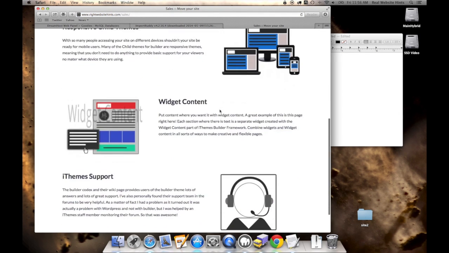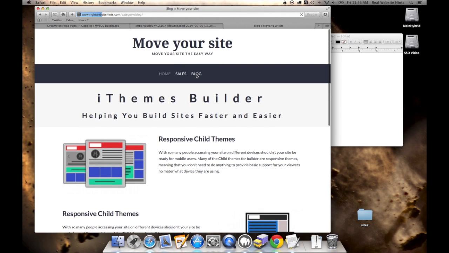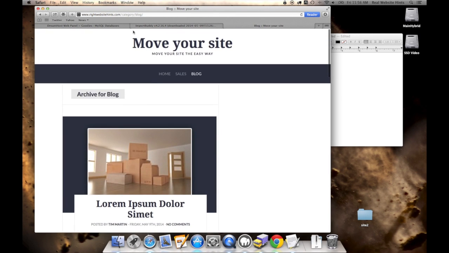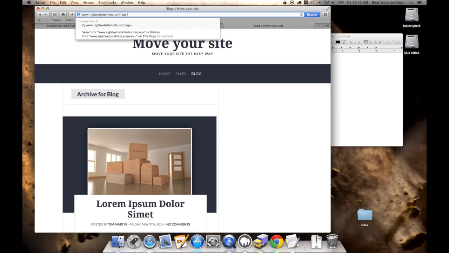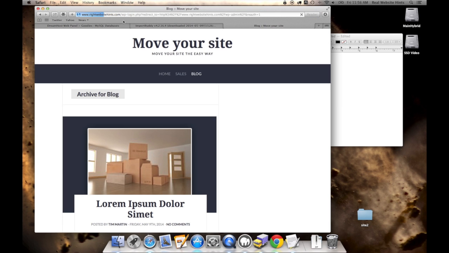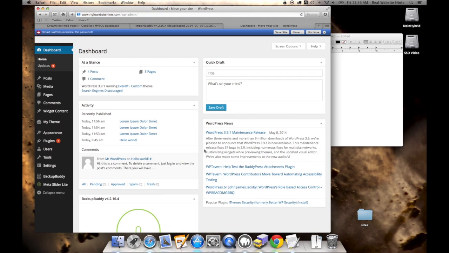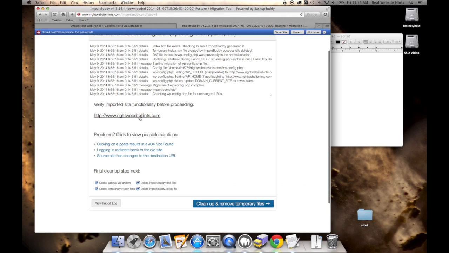We've got the sales page. And we've got the blog page. And we can even log into the back end by going to the back end here. So here's our site, ready to go on our domain, and ready to be worked on or ready to be initiated. Once you've verified that everything is working properly on your site, you need to go back to the Import Buddy page and click the Cleanup and Remove Temporary Files button.